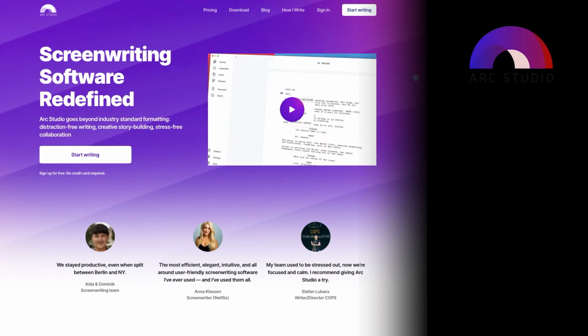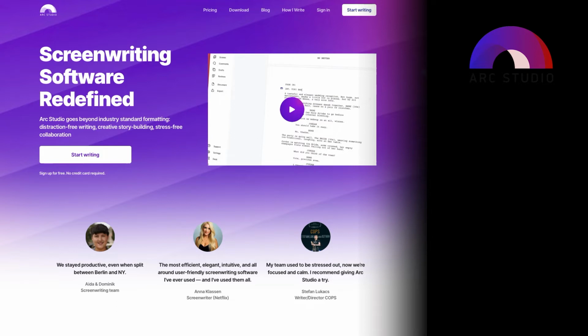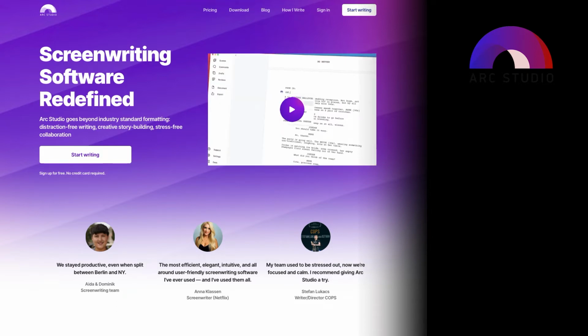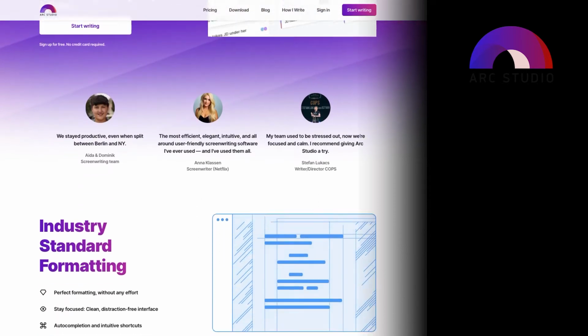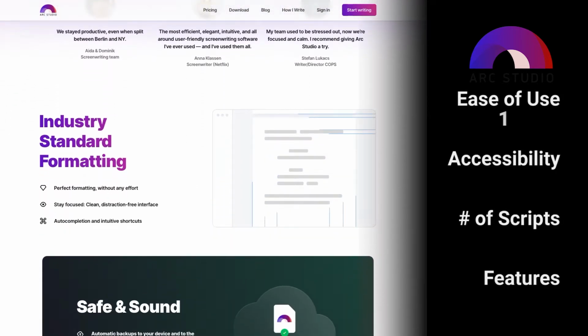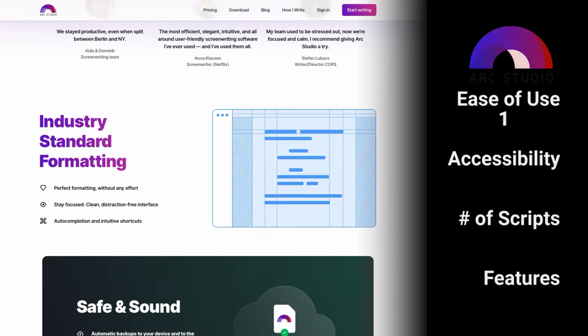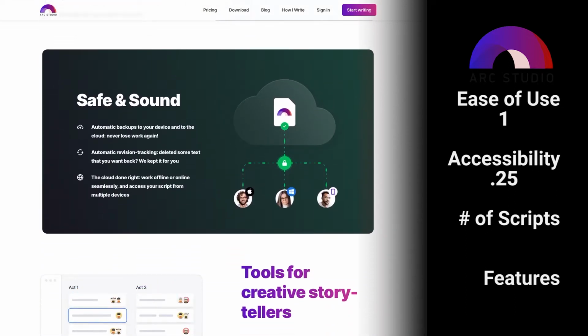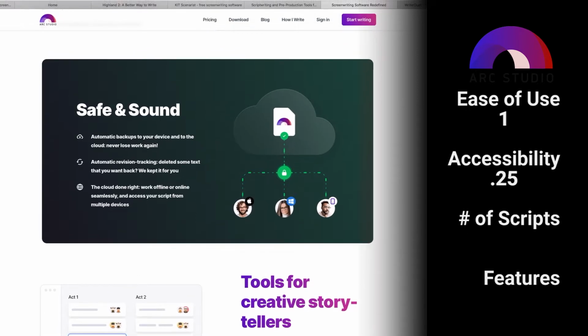Arc Studio is the newish kid on the block, and it's gaining a lot of steam and popularity. There's a lot of features, the planning tools are customizable, and the interface is pretty smooth and easy to use. So ease of use, a 1. Again, standard elements here, so it's easy to use and customize. Accessibility, 0.25. The free version can only be used within a browser, in the cloud. You can't download the software or use it on desktop unless you're using it through a web browser.